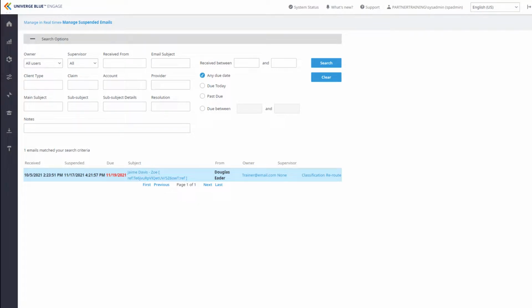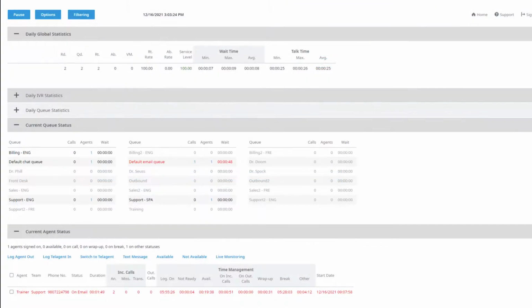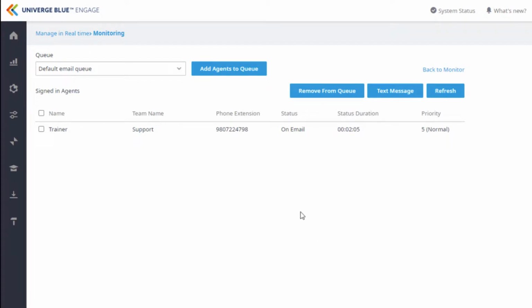As covered in the monitoring training, persons with access to the monitoring page can also have some additional control over email queues. With the monitoring page open and the current queue statistics pane expanded, we can see any emails in queue as well as the number of agents in the queue. Clicking on the number of agents will open a window view like this, where you can remove agents from the email queue and even add any agents that have the appropriate skills to work in this queue. Agent information will include their name, team, phone number, status, time and status, and priority they have within this queue.